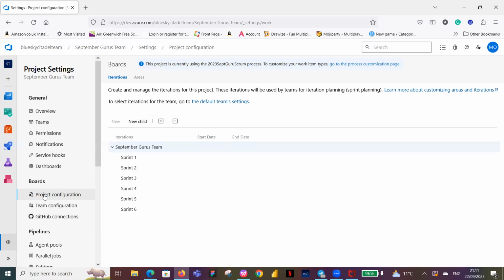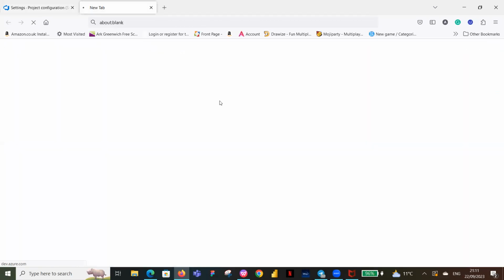So what we need to do is click on this default team setting that you have here. It says to select iteration for the team, go to the default. So this default team settings is what we want to go into and change what needs to change. So you click on that hyperlink.